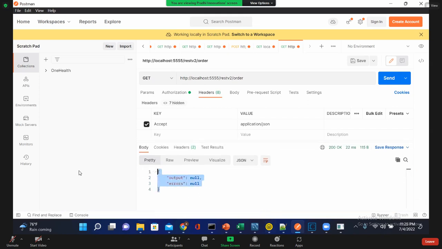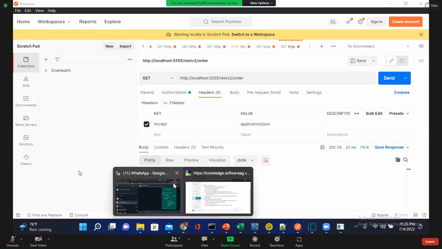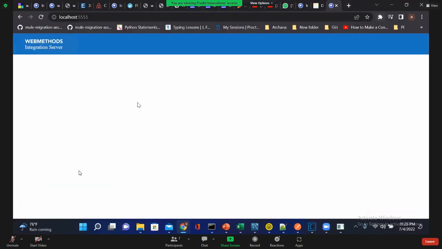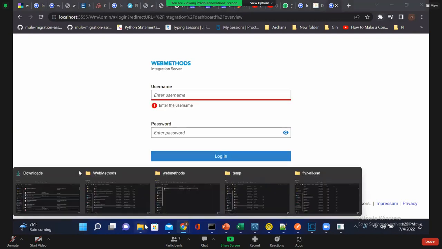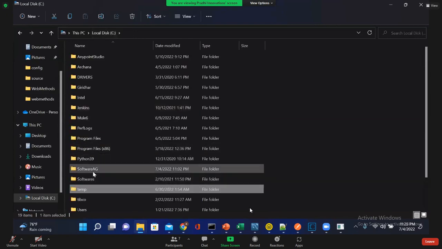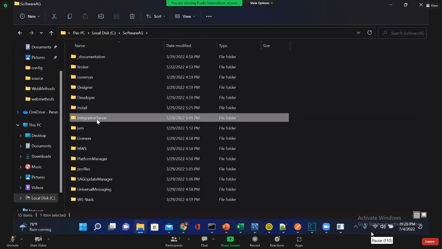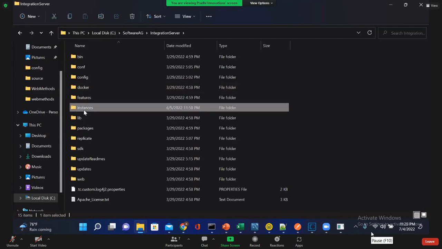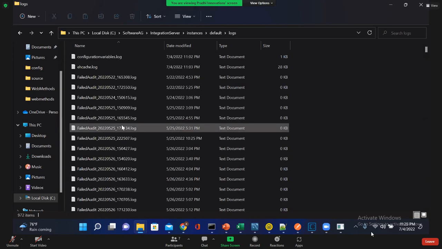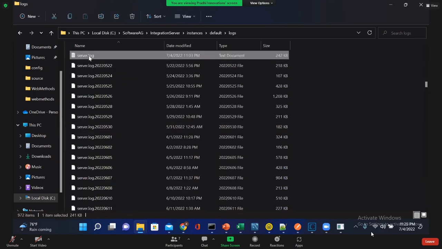Okay, if I go to my integration server logs, I just want to see if data is coming or not. How can I check the integration logs? You already know, right? So let me go to Software AG, Integration Server instance, Default, logs, Server log.